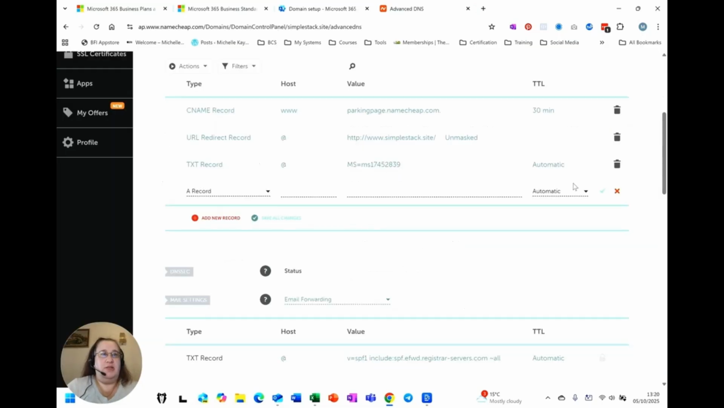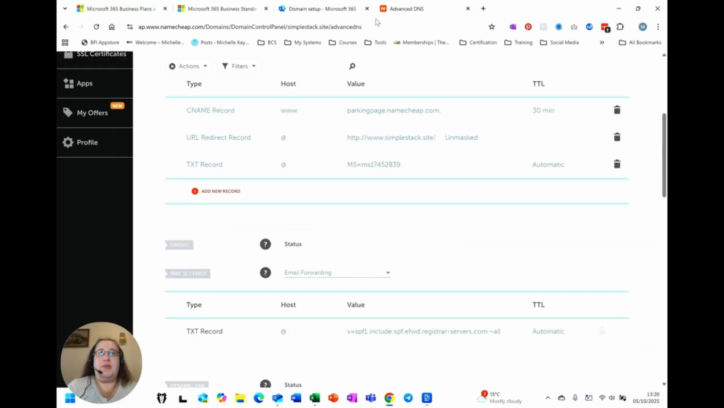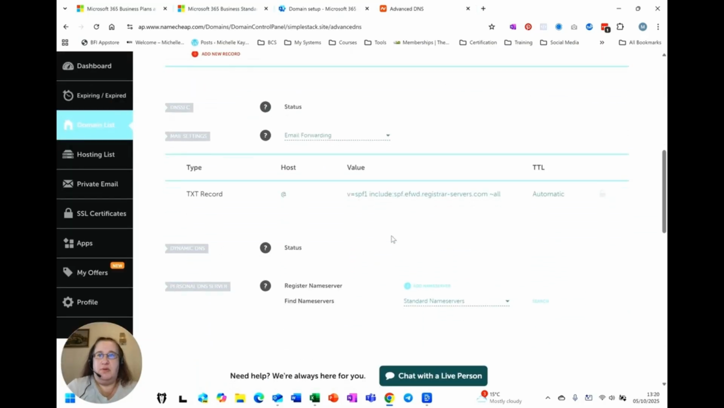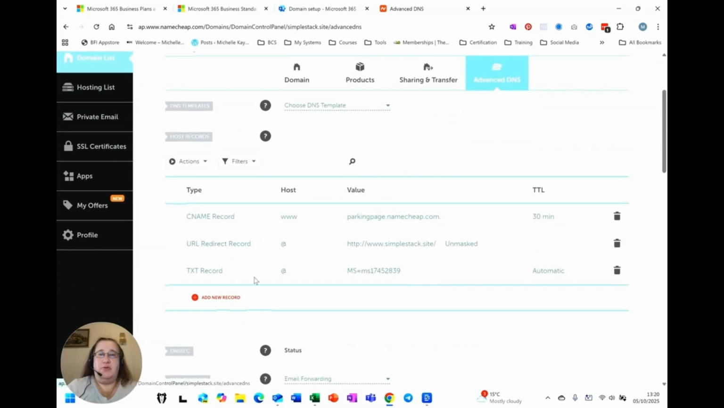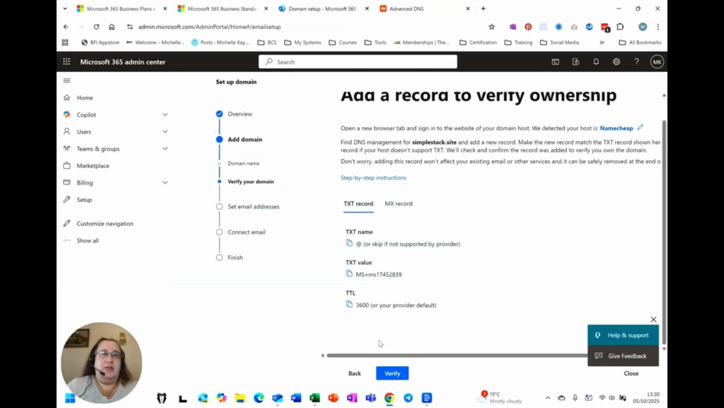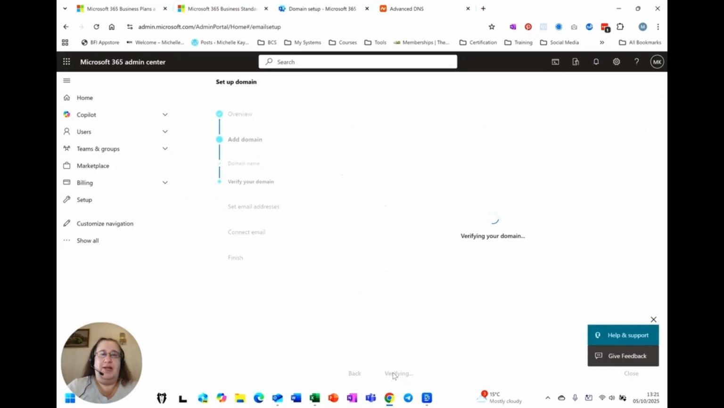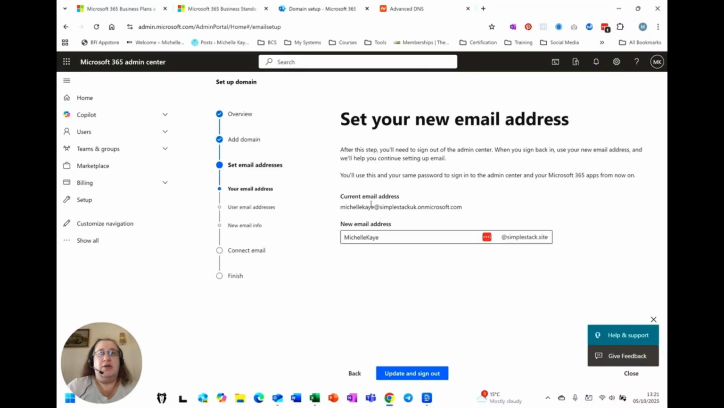We don't need that. Let's click on the X. Double check. It's mail. No. Okay, so it's just the text record that we need. And then we can click verify. Now, this may or may not work immediately, depends how long it takes things to go through. Oh, and there you go. That actually has gone through immediately.